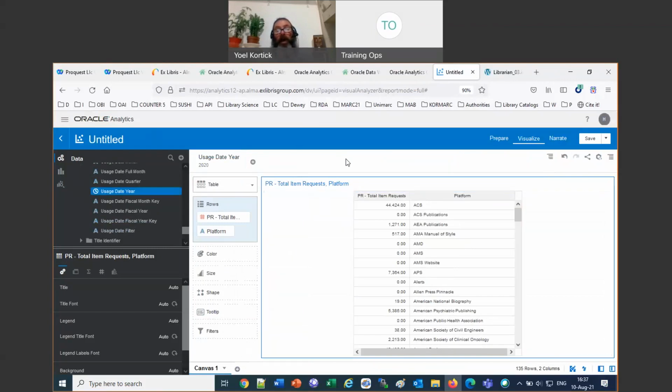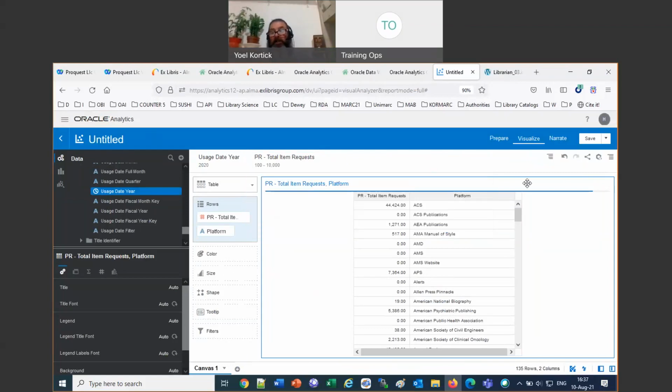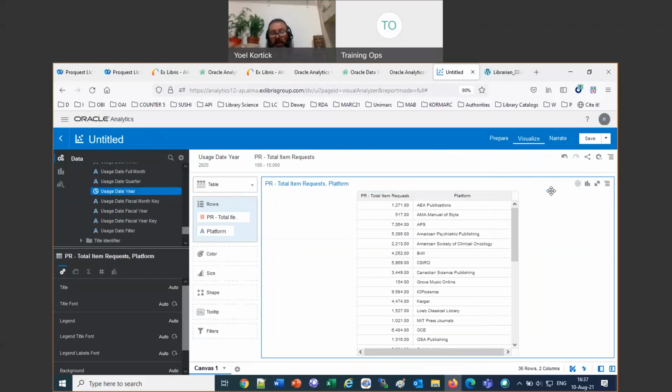Now, let's see different ways to filter by the measure, which is the total item requests. So I'll take the total item requests, drag it to the top here, and now I can do a filter on it. Let's say I want only those between 100 and 10,000. So I can do a range here and say I want between 100 and 10,000, enter. And now it's going to do the filter. You can see the blue line moving on top. There we go. So now I only have ones between 100 and 10,000.